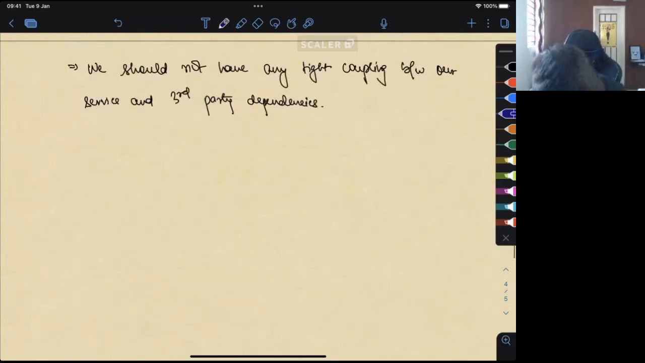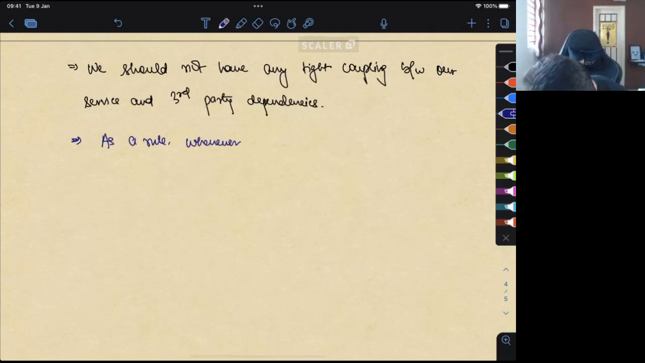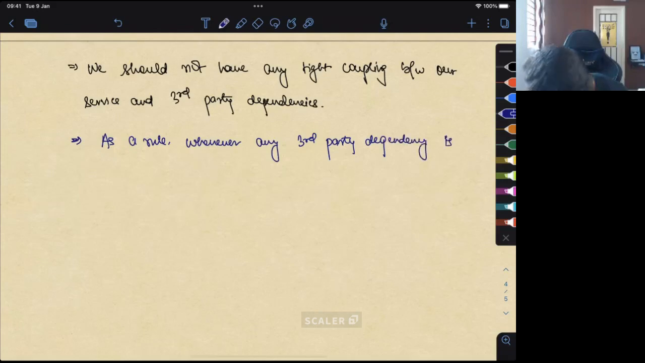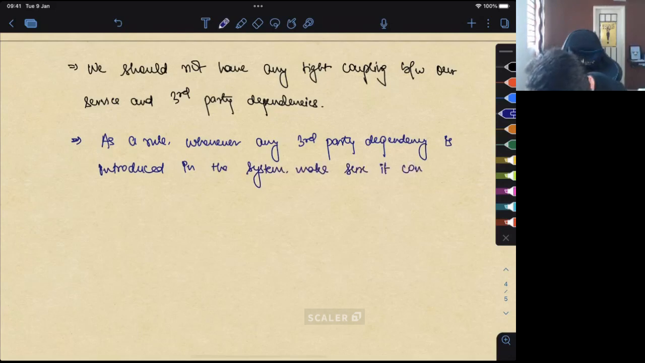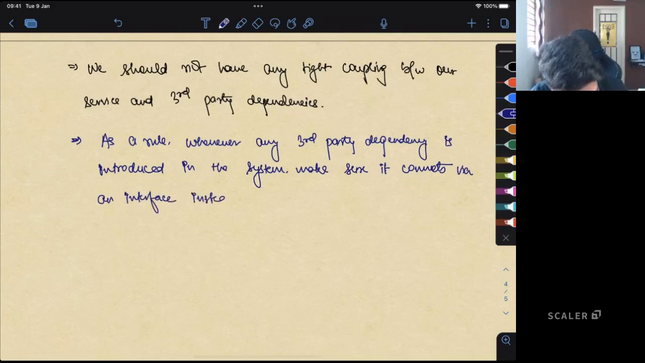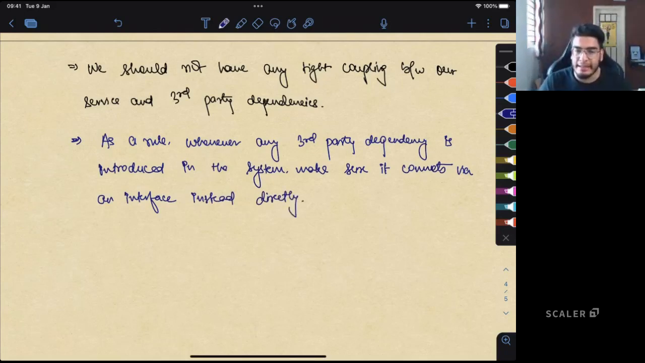So basically make a rule. As a rule, whenever any third party dependency is introduced in the system, make sure it connects via an interface instead of directly. Never connect to it directly. Connect to it via an interface.